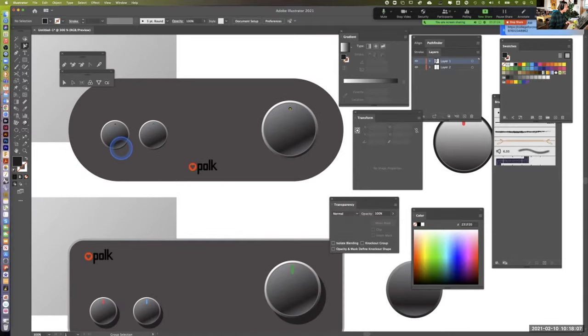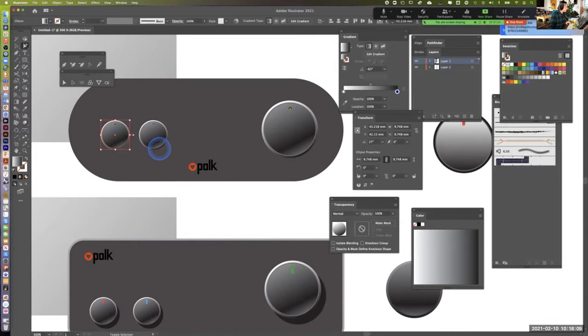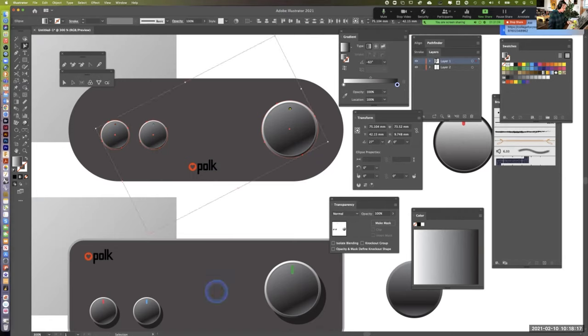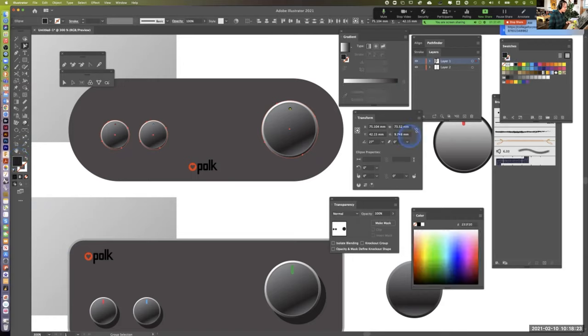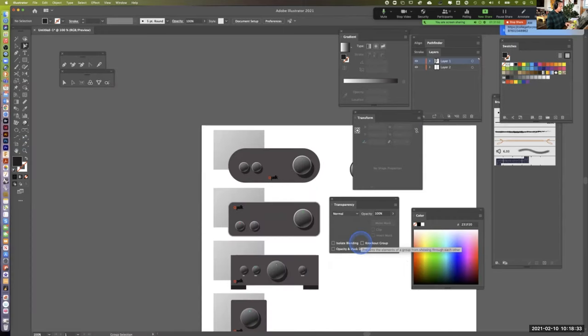And finally, let's do this one. Illustrator is so fast. It's faster than sketching when you're doing this. You could never have sketched these three things in the 2 hours we've been doing this. Copy, paste behind, make it black. Can't see it, but I'm going to move it over. This one's going to be a taller knob. So there we go, we've got some shadows. All right, cool.